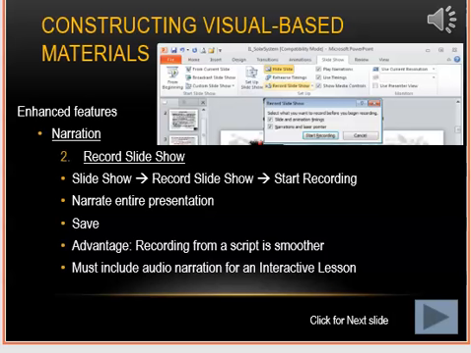But the problem with recording the slideshow is that if you decide to make a change somewhere in the presentation, you add another slide or whatever, you're going to have to re-record the whole thing. So that's why my preference and my recommendation to you is to use Insert Sound rather than record the slideshow, but it's your choice. For EDUC 6610, you must include the audio narration for your interactive lesson.